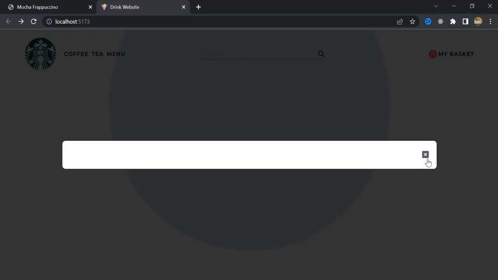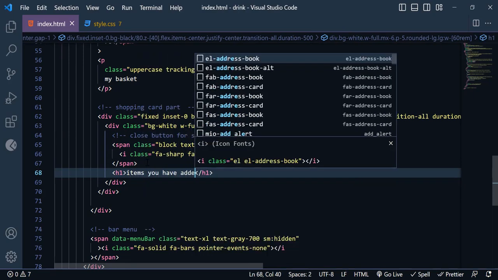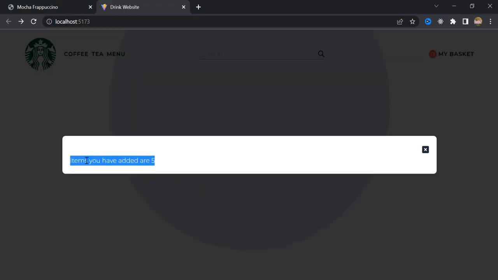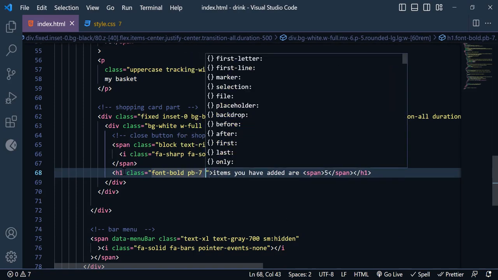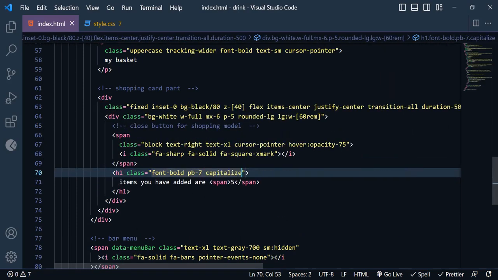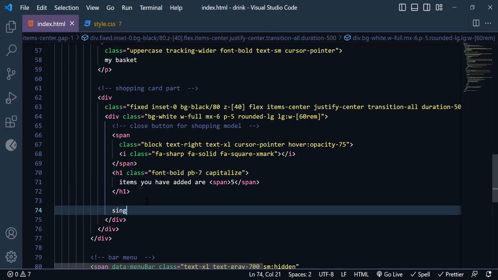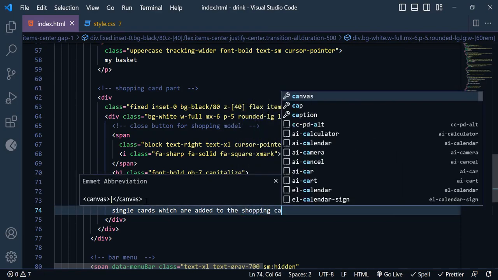Okay. Now down here we need to write the number of items we have added inside our shopping cart. We need to give it a class: font-bold, padding-bottom 7, and finally it's going to be capitalized. Okay. Now it's looking good. Down here we need to print our single shopping cart items.